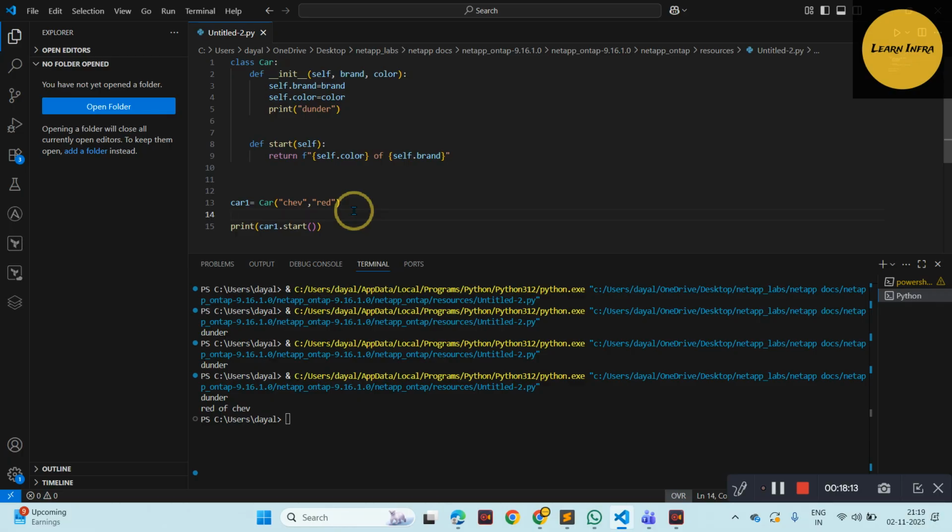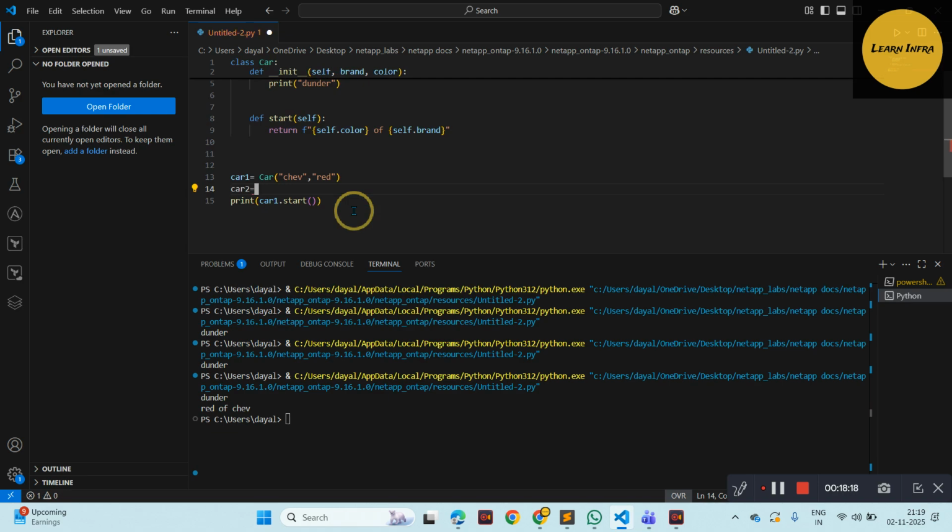And it won't affect, like if I am creating some other object, this object will not affect the other object. It will not affect other objects.